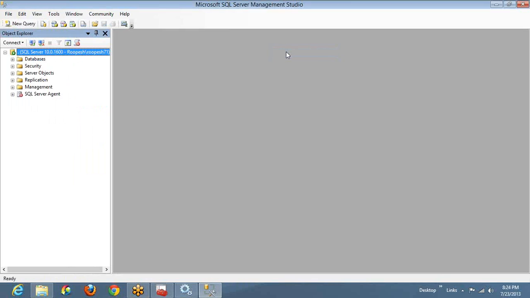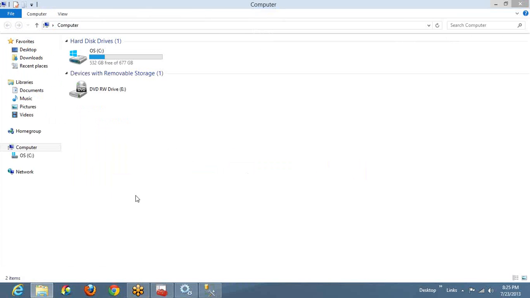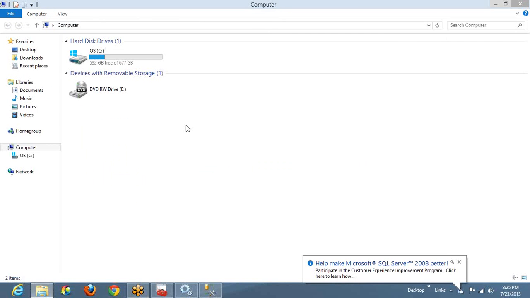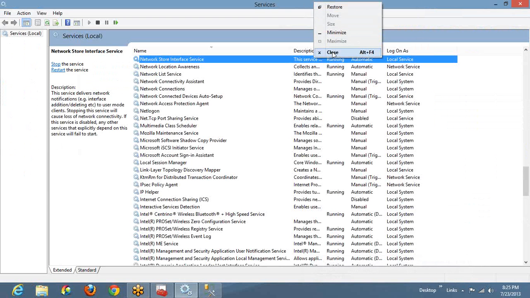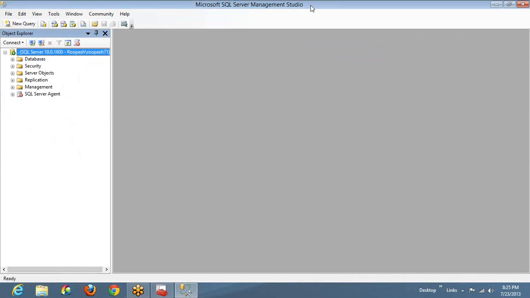But this is not the best place to change the services. Always go to Start, All Programs, Microsoft SQL Server 2008 or R2. In the configuration tools, under that, SQL Server Configuration Manager, only you will find 4 to 5 services, easy to pick.